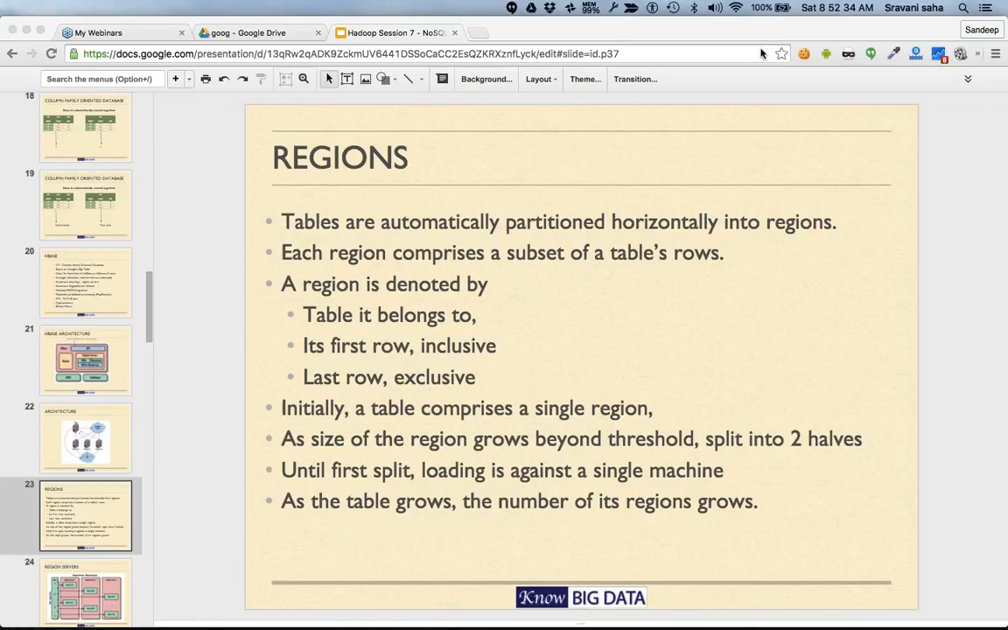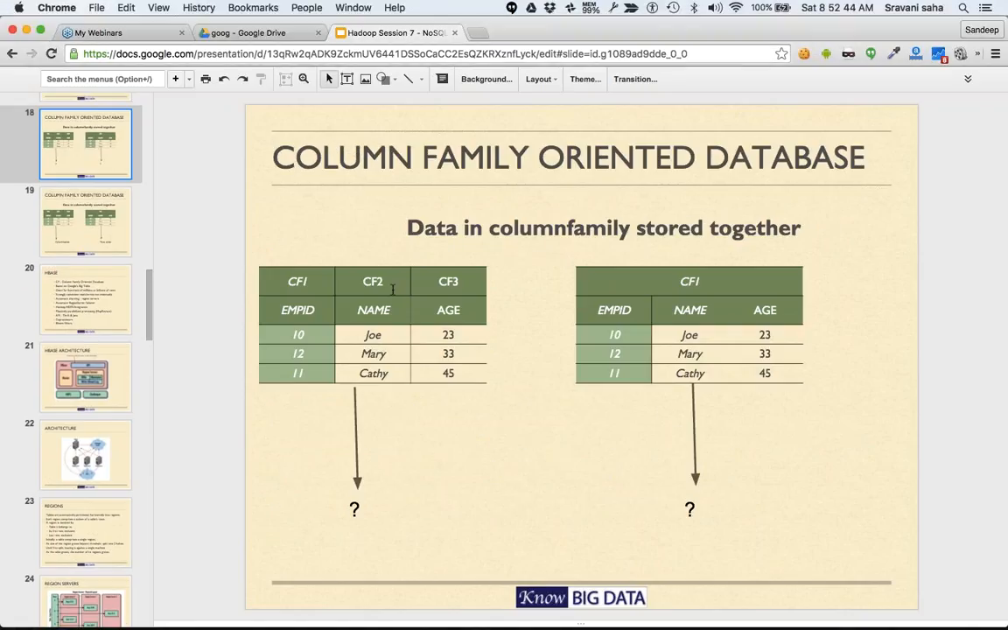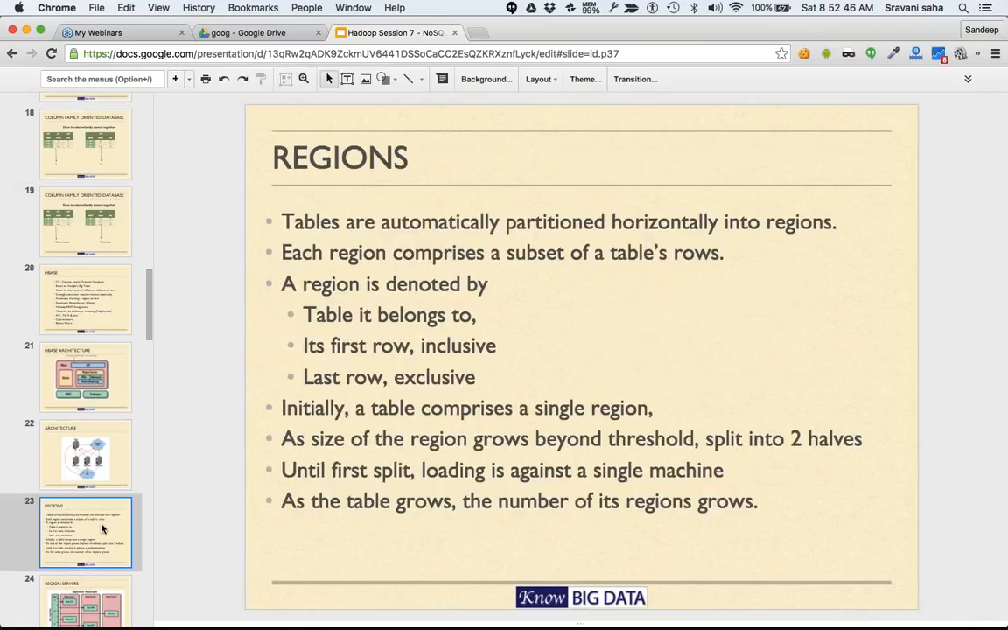No, tables does not mean column families, Yashwant. Tables have many column families. So this table has three column families and that one has one column family, unlike Cassandra.